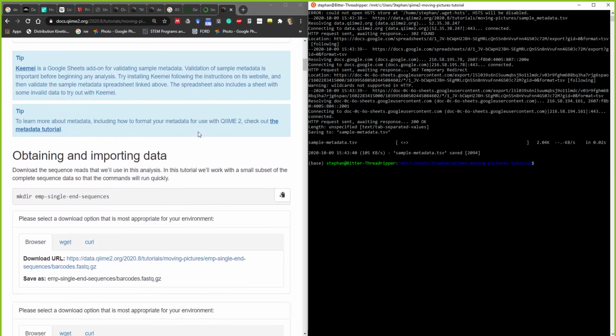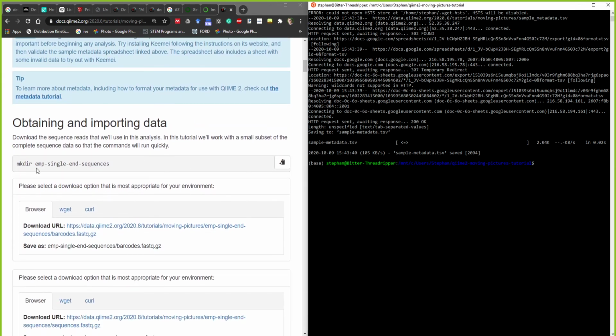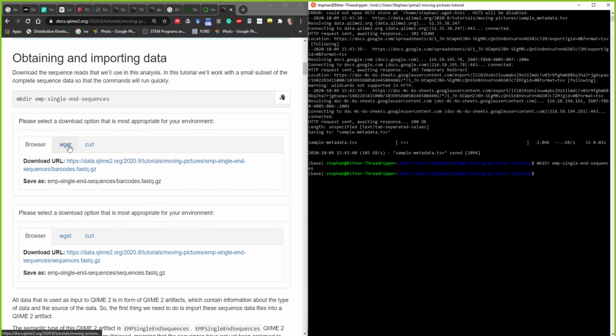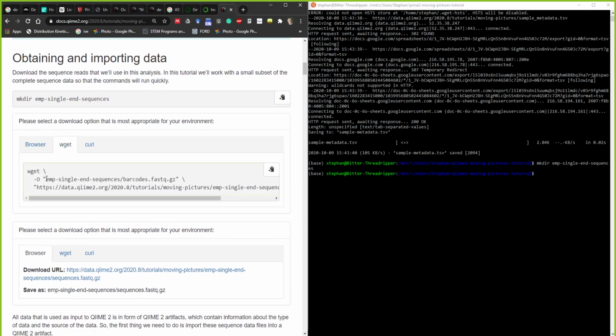So we've got our sample metadata. We're going to go from there and copy this next command to make the directory EMP single end sequences. We've made that directory, and now we're going to download our files, the EMP single. What you can see here is that they've coded in this -o EMP single end sequences with this dash, and what that's instructing wget to do is to download this file below and actually put it into the folder above.